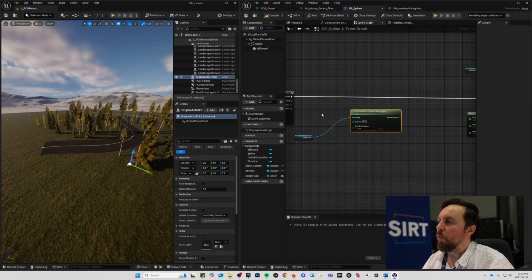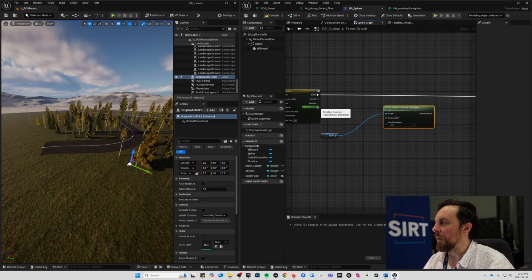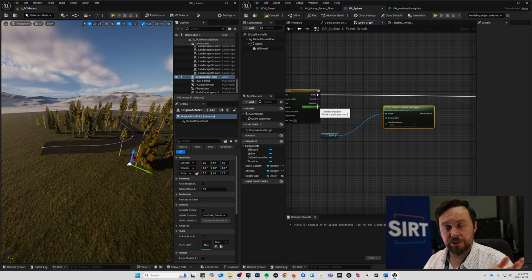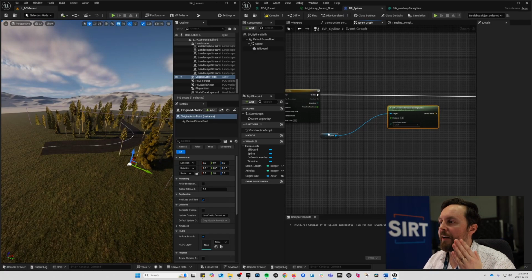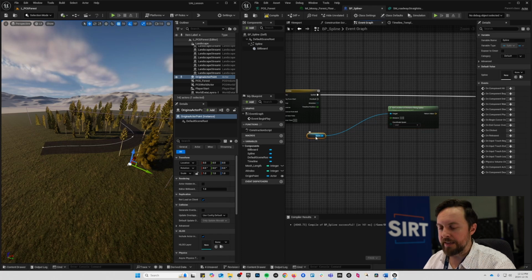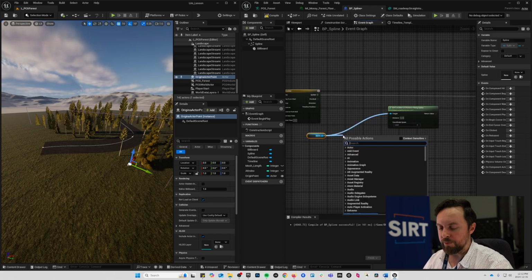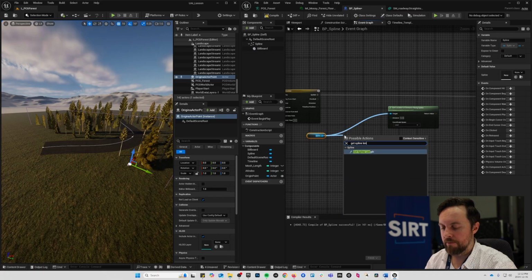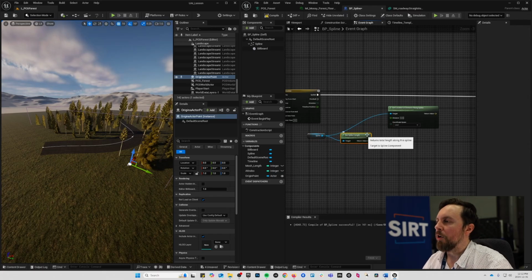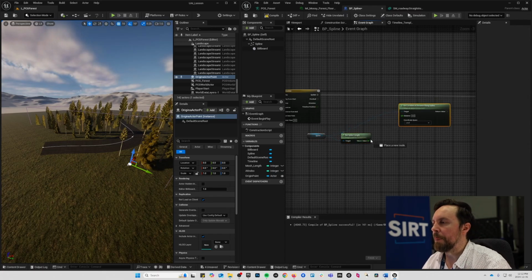And the distance this time is going to be filled by our timeline position. But as I mentioned, our timeline position is just going from 0 to 1. So we have to multiply that against the length of the spline. So if we get our spline length, we can then do a multiply.